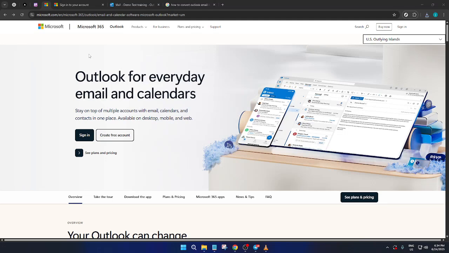In today's video, I'm going to teach you how to convert an Outlook email into a PDF. This process is quite straightforward, and I'll guide you through it step by step so you can easily save your important emails as PDFs for safekeeping or sharing.